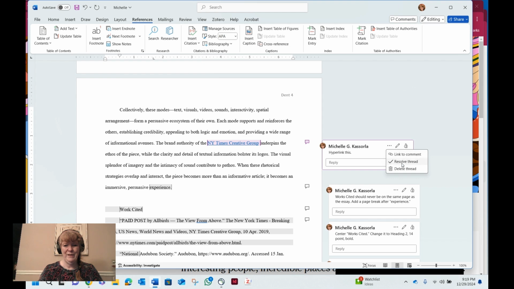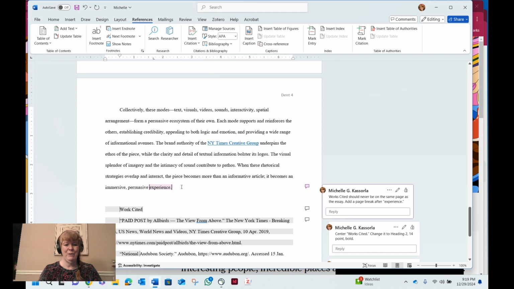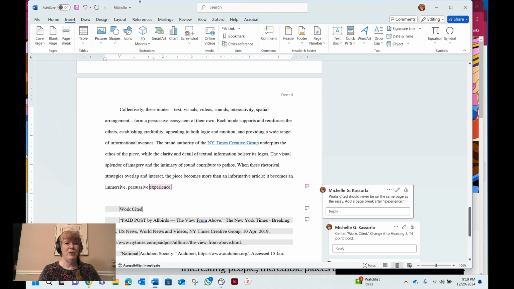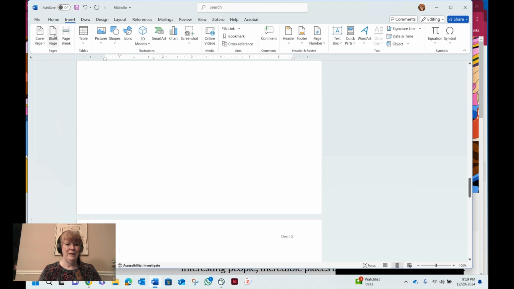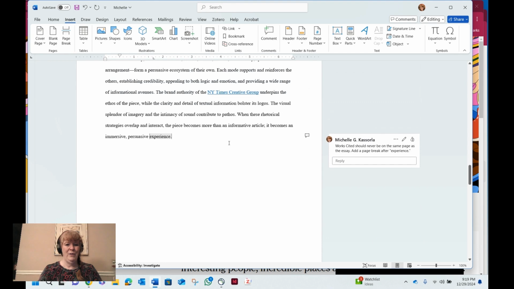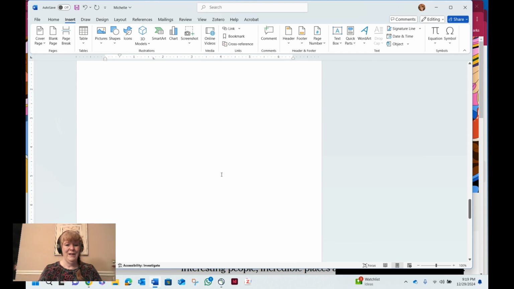Resolve thread, delete thread. The works cited should never be on the same page as the essay. So right here, we're going to add a page break after experience. I'm going to click after experience, go to Insert. If you have a Mac, you can go up to Format and then Insert. I'm going to go to page break. There we go. So now, see, page break.